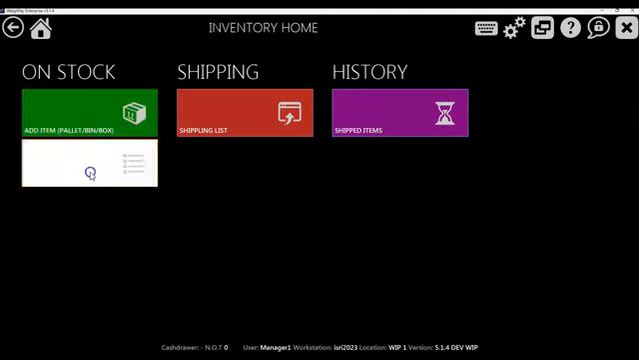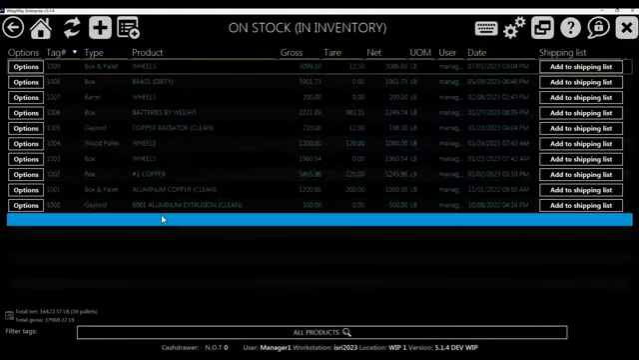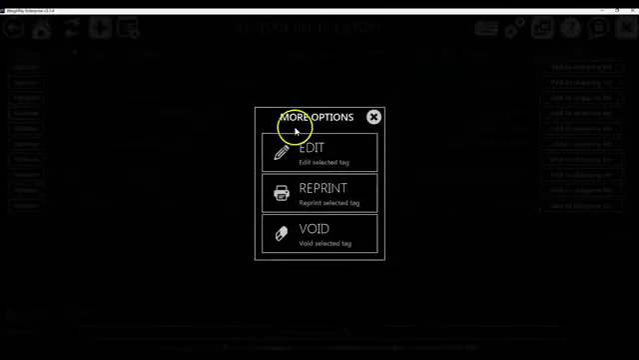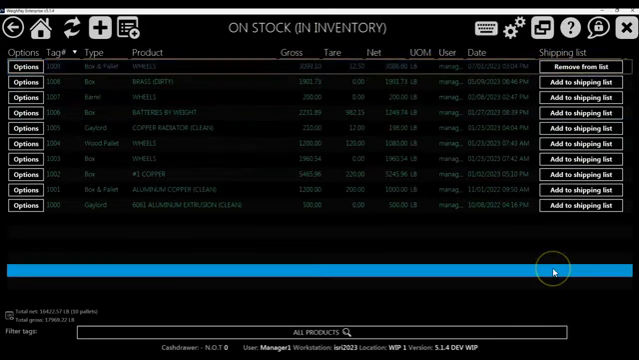Now we do have the ability to go to on stock inventory. And this is the inventory that we maybe want to prepare for shipment. So there's that box. We can, of course, if we need to, edit, reprint it, or void it, in case we want to reweigh it. Or I can just add it to a shipping list.